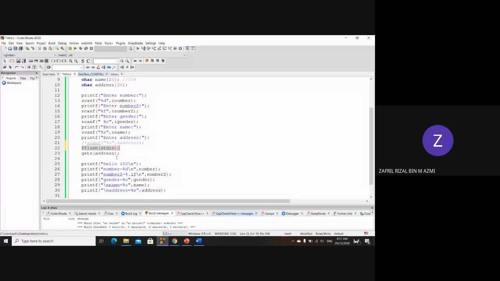Okay, when you are applying the gets, every time you face this problem, you apply fflush. Sorry. So let's say we have five gets statements: gets name, gets address, gets and so on. Every time you want to use gets, you flush first. Get it? Alright. Okay.